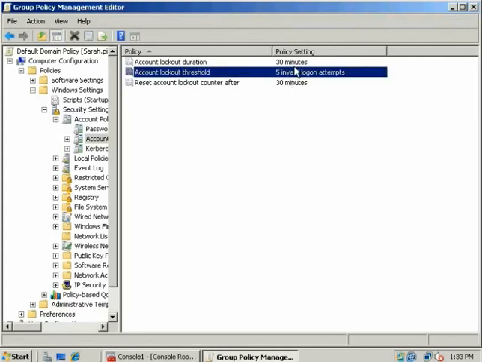They're mad because maybe they came in, weren't paying attention, and typed their password wrong 5 times, butterfingers, and now they have to wait half an hour before they can get into their system, or they have to call you on the phone and you have to unlock it from one of your domain controllers.